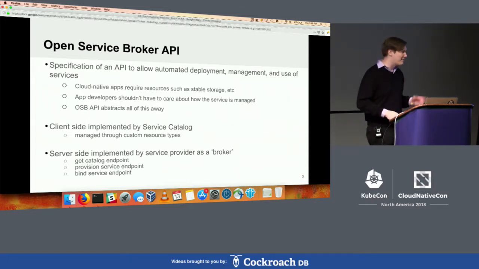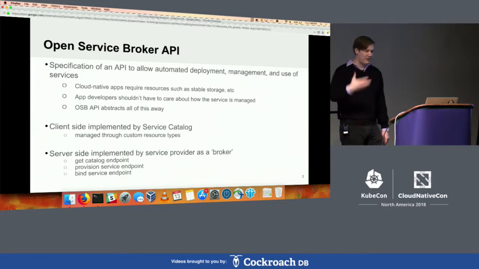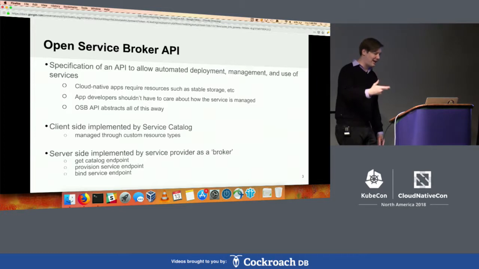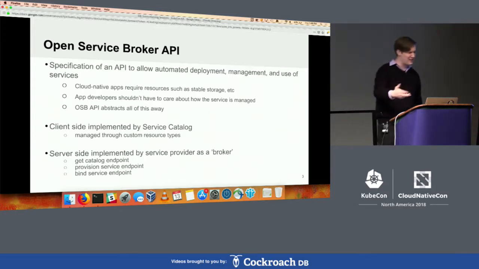So get catalog happens once at the very beginning when you register the broker with Kubernetes. So this says, hey, broker, what are all the services you offer? And it returns a list, and we should keep that and store that somewhere. And then when a user wants to create an instance of a service, we say, hey, broker, provision me a service, and we pass some data along with it.